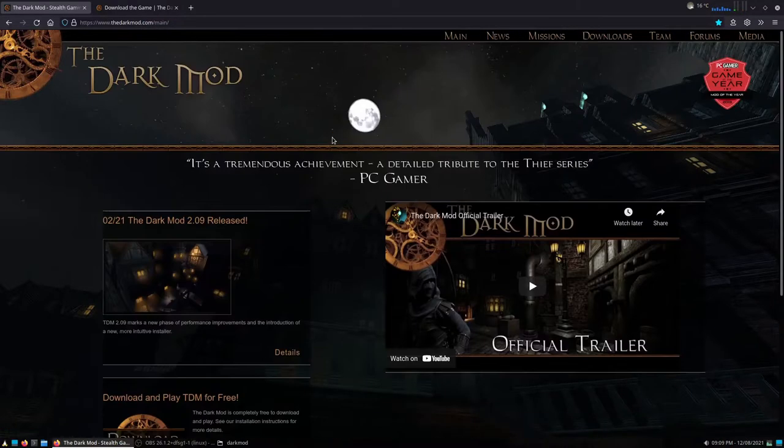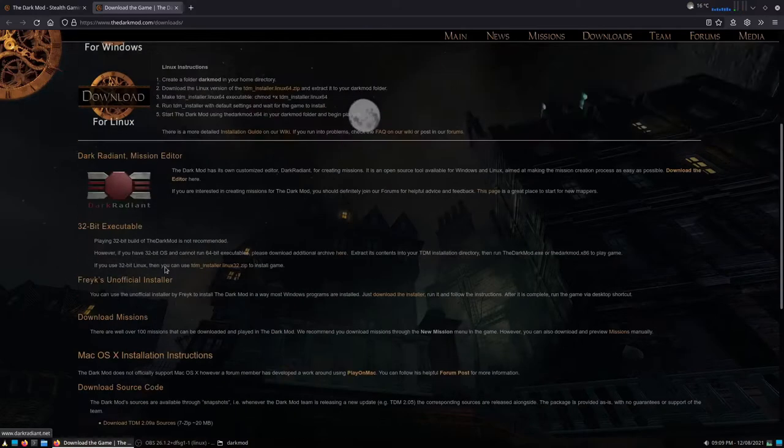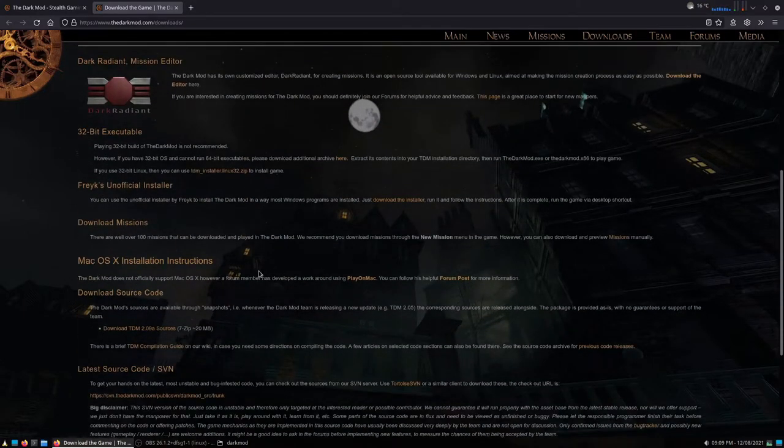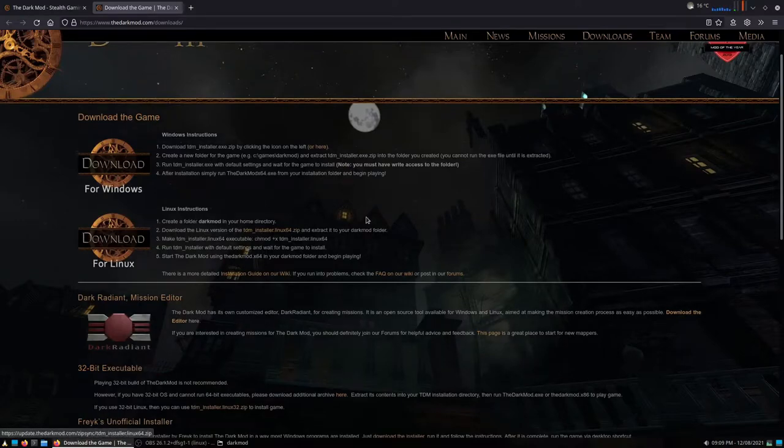So here's the main page of the website, it's thedarkmod.com. If you click on downloads, I've already loaded the page here, you get the downloads for Windows, Linux, and then there are some macOS bits, but we're talking about Linux today. To download it, you just click download there and it downloads the file. I've done this already. It asks you to create a folder named darkmod, all one word, lowercase. Just in case you're not too sure, in Linux systems, everything is case sensitive.